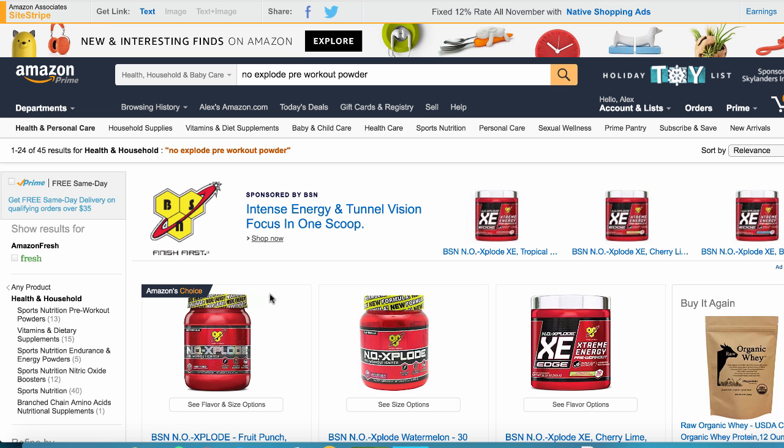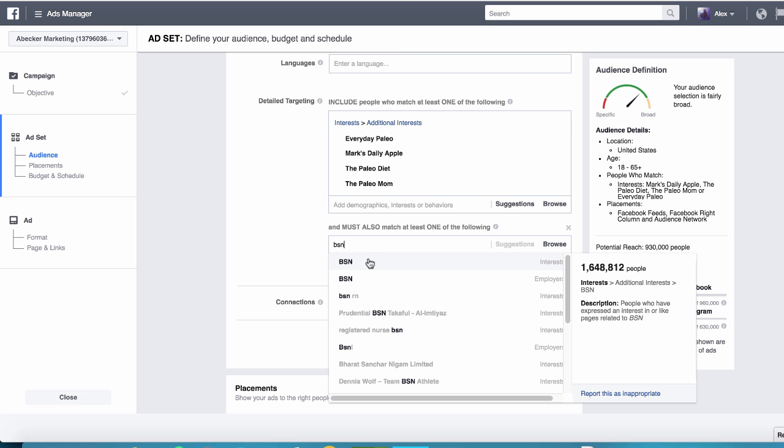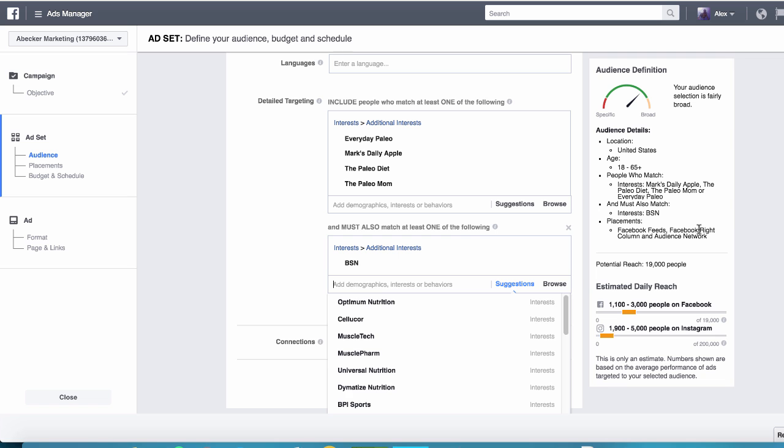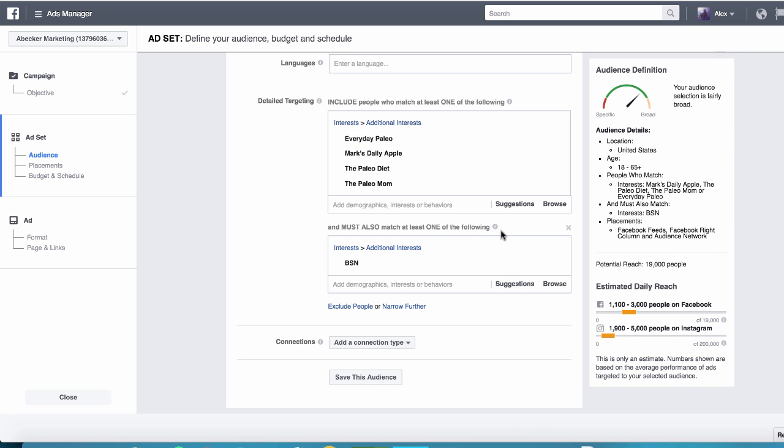So we've got BSN right here. That's really popular workout supplements. So we have people that like this diet, and we're going to type in BSN. I'm not sure which one of these, but this one right here, the larger one, is probably the audience. So we can find people that like both of these things, and then we have 19,000 people that are on the paleo diet and also like workout supplements.